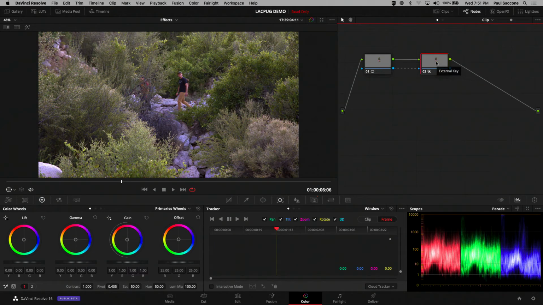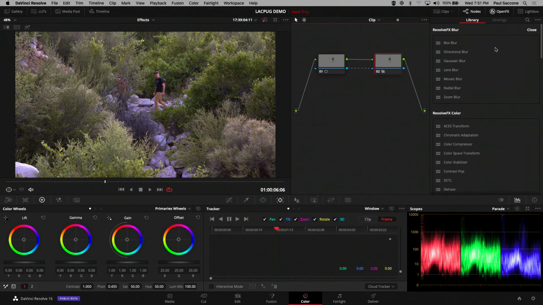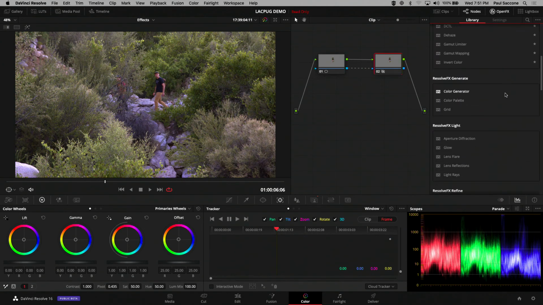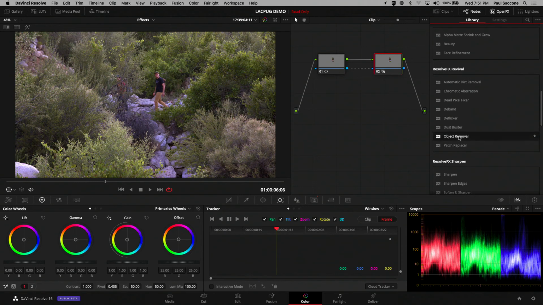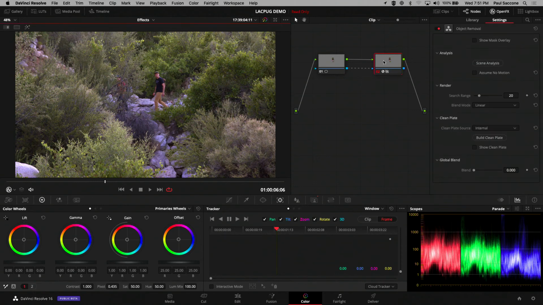So the whole premise of nodes is it allows you to separate different parts of the task that you're doing so that you can go back and easily adjust things without messing other things up. So I'm going to go into the Open Effects tab here. Same effects that you saw on the edit page, just here on the color page. And I'm going to just add the object removal. So I'm going to show the mask overlay. You can see the overlay, right?